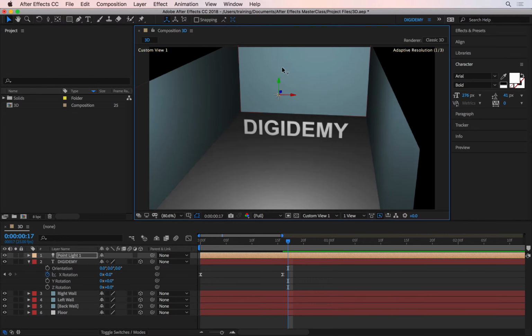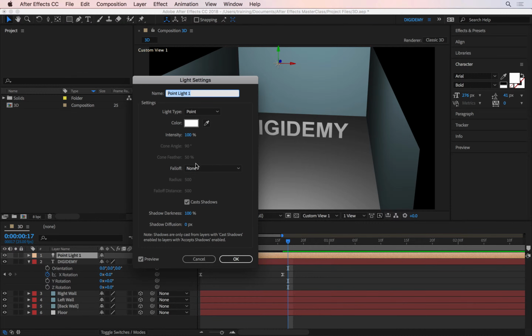If I now increase the height a little more, you may notice that the light doesn't actually cast any shadows. Although we did tell it to cast shadows in the first place. Let's go and double check that. To open up the settings of the light, all you have to do is to go and double click on the light here. And you see that the same settings will pop up. And the cast shadows option is turned on indeed.